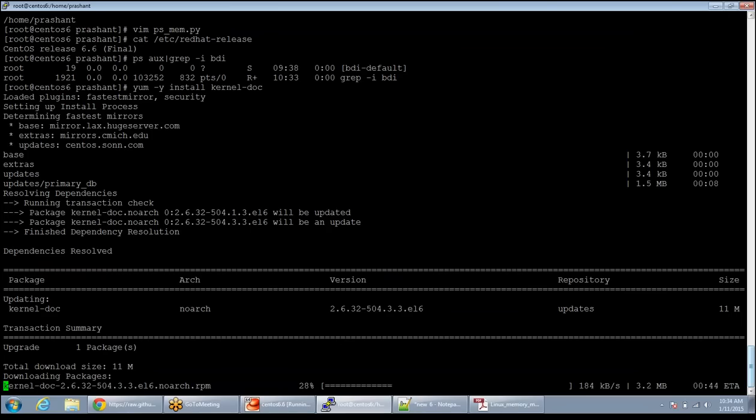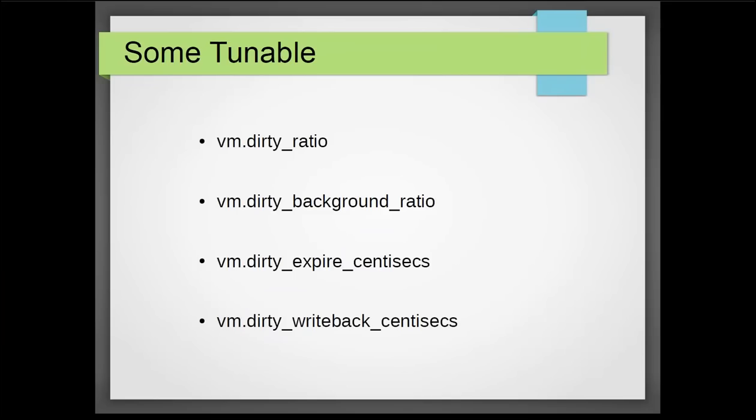Okay, so this system doesn't have this kernel doc RPM installed. So let's install this RPM. In between, if you guys have any questions, you can ask. Has any one of you modified these parameters before, like played with those parameters and modified them based on your application?